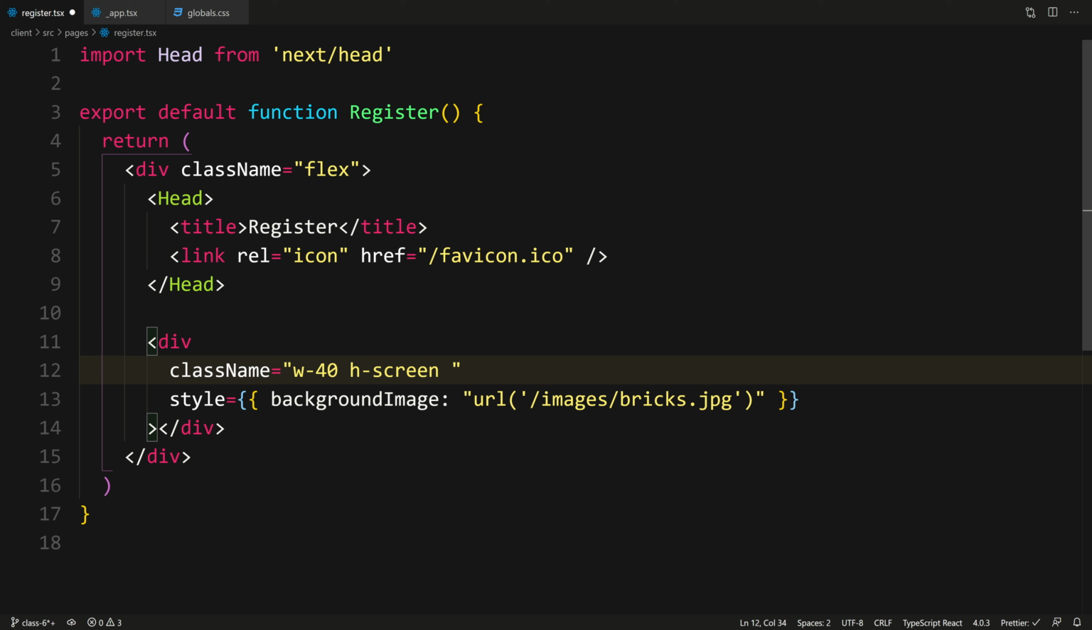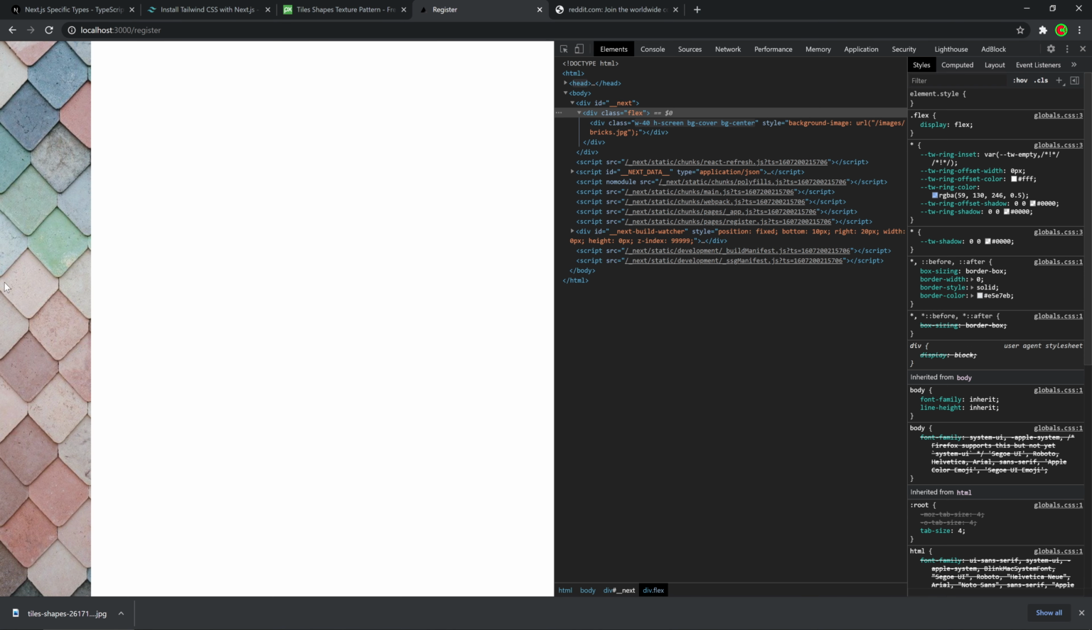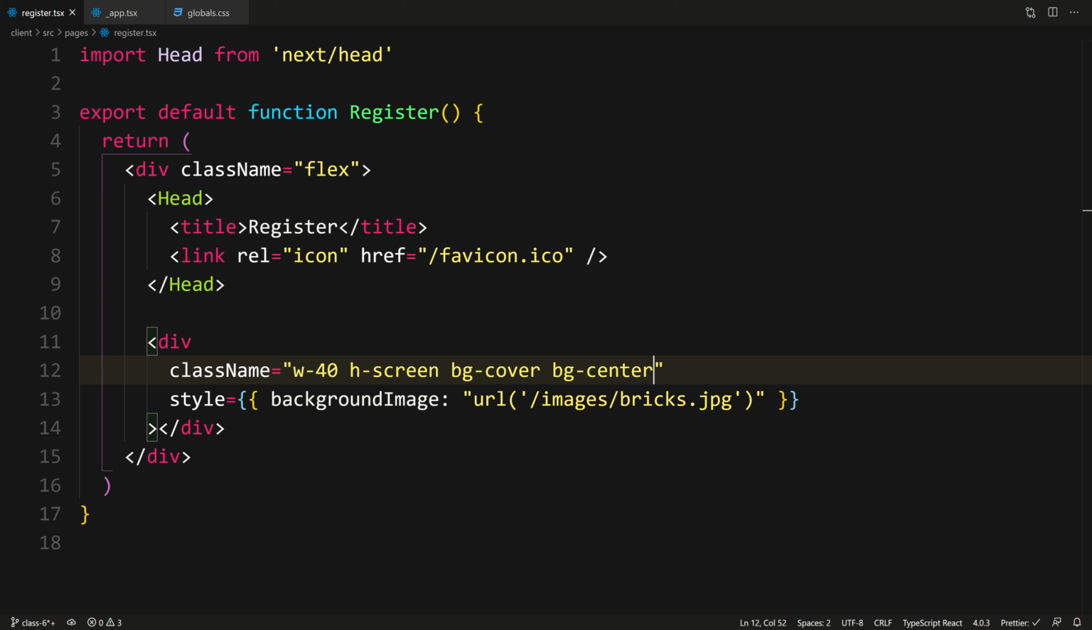So we'll say BG cover, so that it always covers. It fits, and if the screen is too big, it doesn't repeat. And we will also say BG center, so we can get the center of the image. Cool. So now we get some red and some green, and it looks better. So let's start to create the form itself.